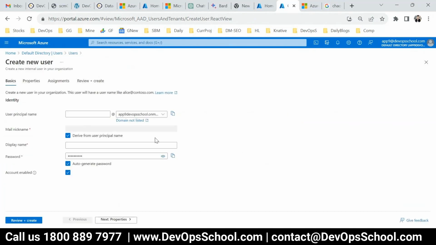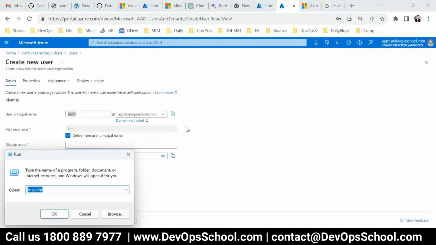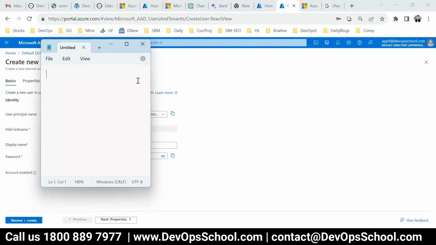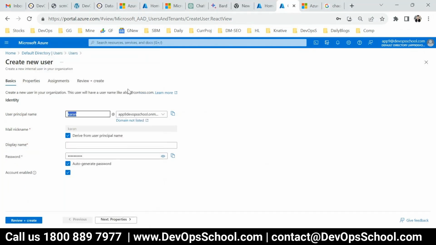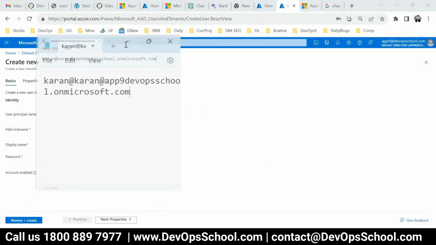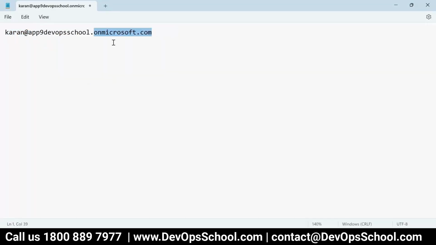So what is the principal name? Remember, here a principal can be a user, a group, or an app also, so don't get confused. Username, user principal name. So what is the name of it? Let's say you know Karan. Here, Karan at the rate of this domain. I'll note it down because I want to log in, right? So this is my ID now.